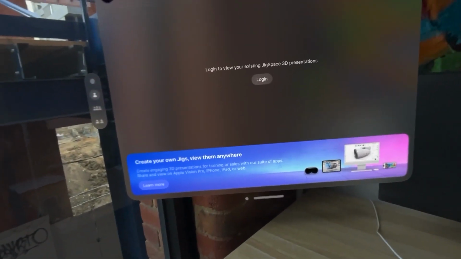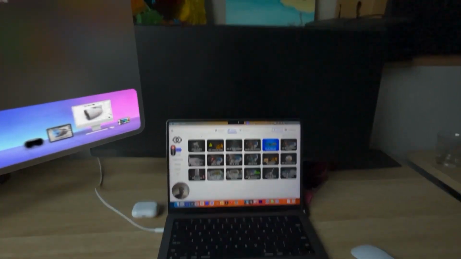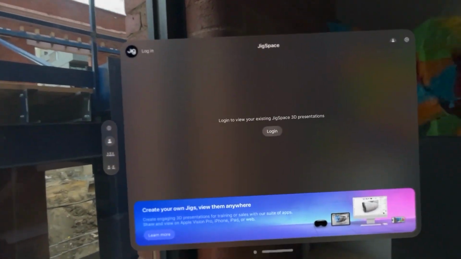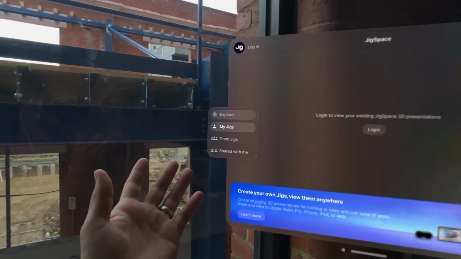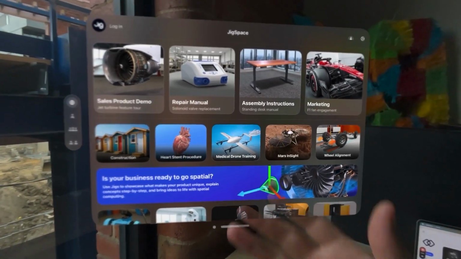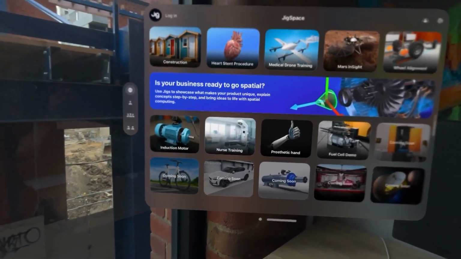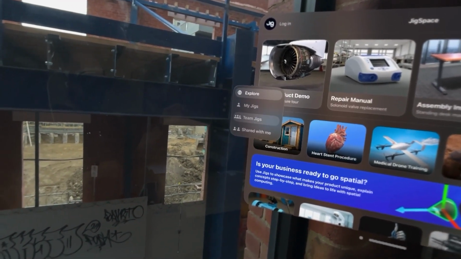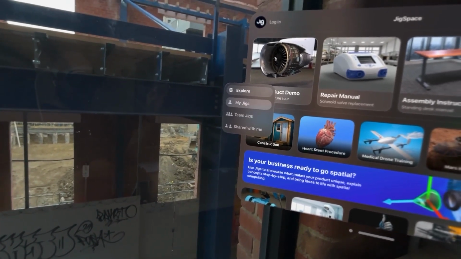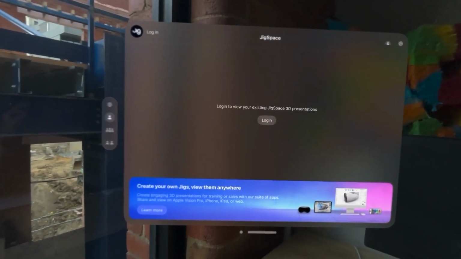And then when you've opened the latest version of JigSpace on Vision Pro, go to the login screen on the side. You'll notice there's an Explore menu, which has our existing sample jigs you can look at and browse. But on the rest of the menu, you have My Jigs, Team Jigs, and Shared with Me. I'll just go to My Jigs now and log in.